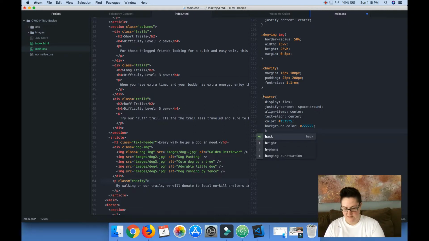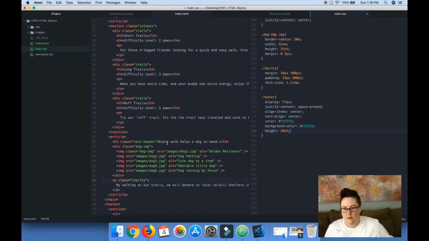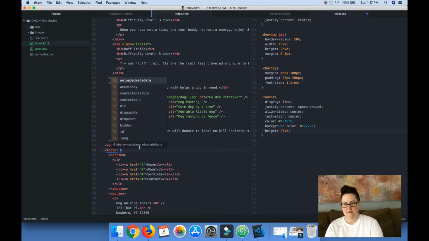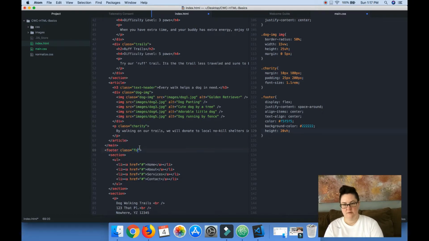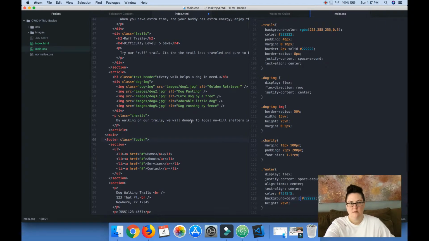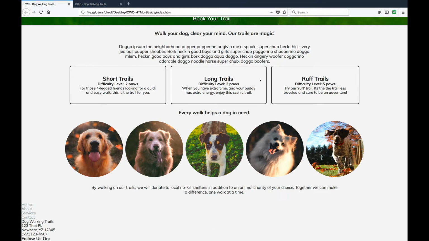And now let's make this a specific height of 200 pixels. Now 20 viewport height. So now down here in our footer section, let's apply this class. Class equals footer. We'll save both of these out. And just kind of see where we're at. We're not there yet, but we're close.